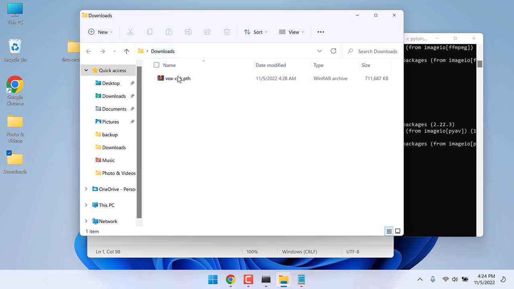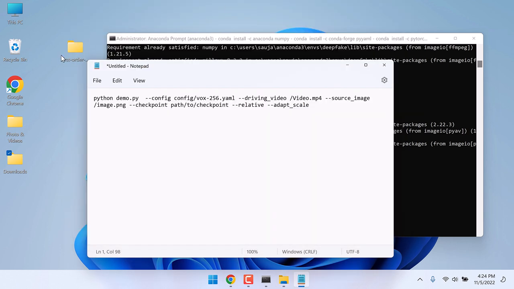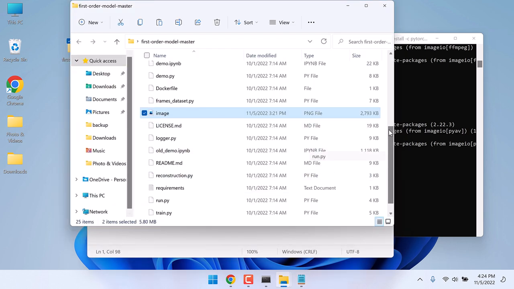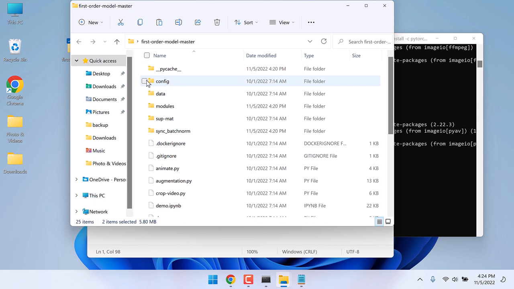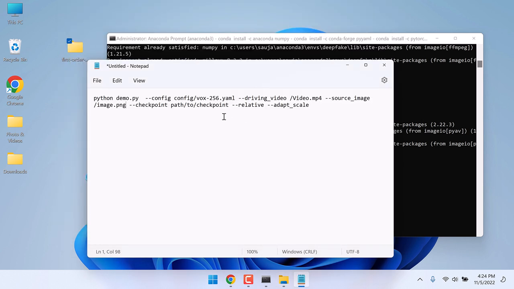Here is the file I downloaded earlier. Let me copy this to the same Python folder. I will put it inside the config folder, but you can keep it anywhere. Let me copy the file name and replace it in the path name here. Also, add config in front as it is inside the config folder. Don't forget to add the extension .tar. Actually, you do not need this slash.